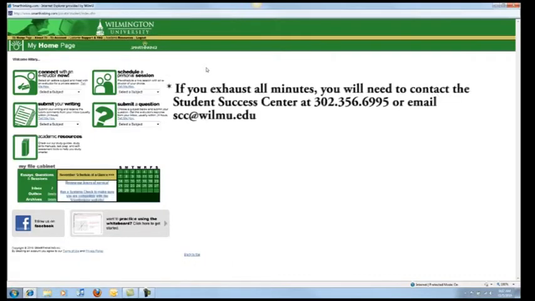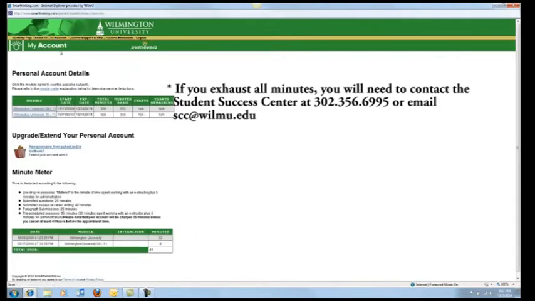Each student has a total number of minutes each year. Those total number of minutes can be accessed through My Account. You will see the total minutes and then your minutes available. As you use online tutoring, those minutes will decrease. You can keep track of those minutes through the minute meter as well.